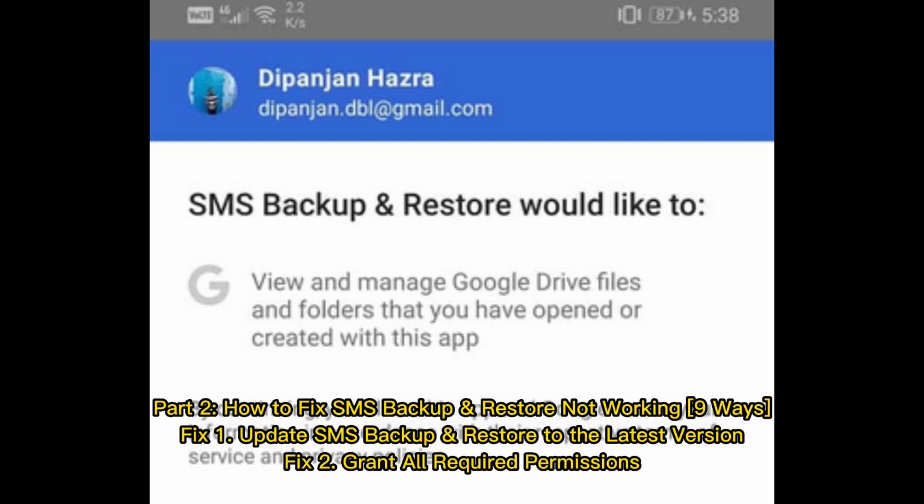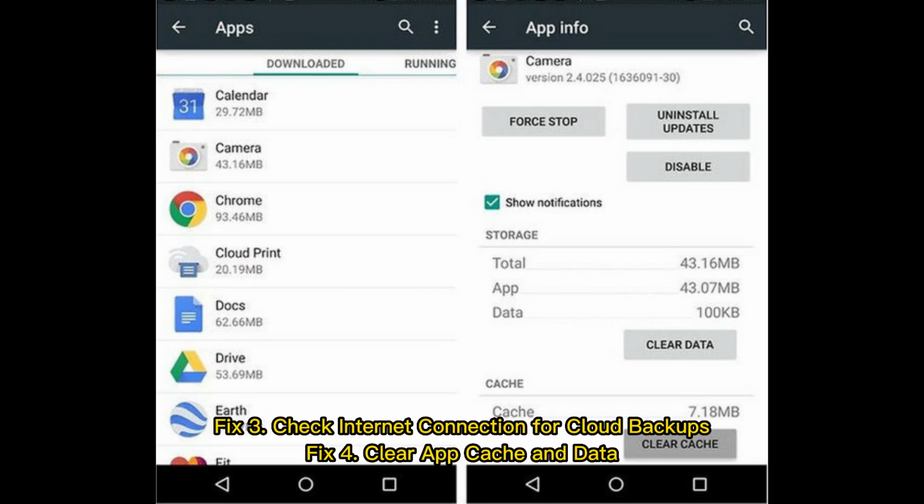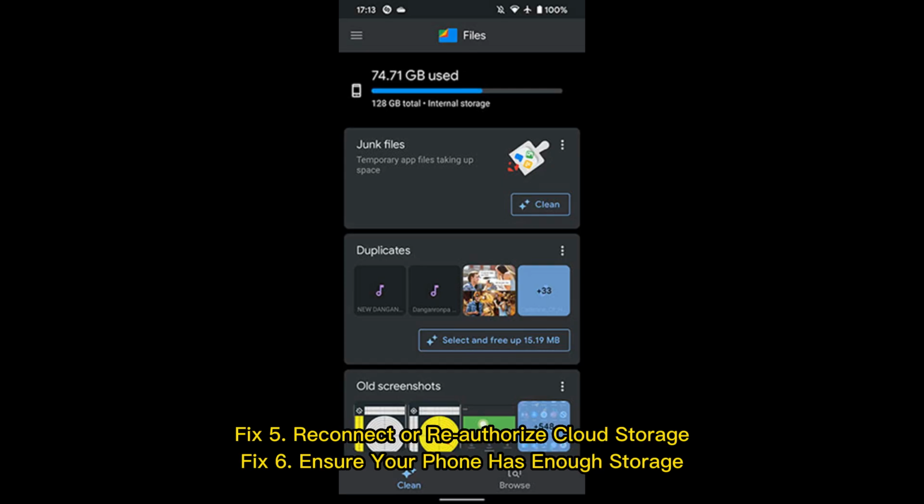Part 2. How to fix SMS Backup and Restore not working, 9 ways. Fix 1. Update SMS Backup and Restore to the latest version. Fix 2. Grant all required permissions. Fix 3. Check internet connection for cloud backups. Fix 4. Clear app cache and data. Fix 5. Reconnect or reauthorize cloud storage.